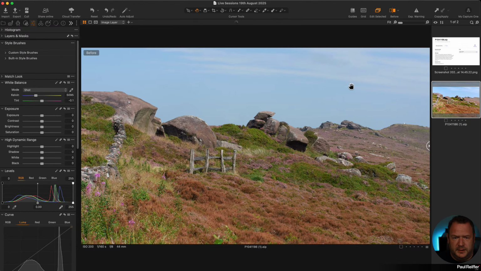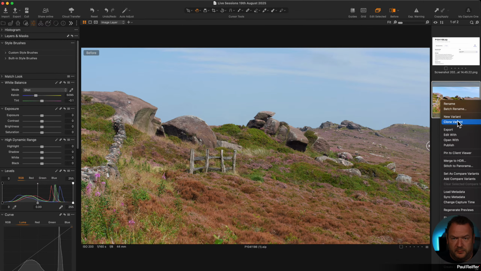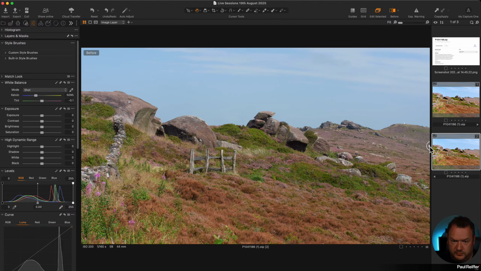So let me just create a clone of the variant. I'm not going to edit Roger's original edit, so we're going to keep that as a baseline. I'm creating a clone, so right click on the image, clone variant, and that clone means that I can edit this one to my heart's content, and I'm not affecting the other. I have not duplicated the raw file, I've just duplicated the container with the edits. It's the same raw file underneath.